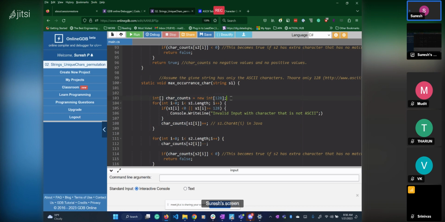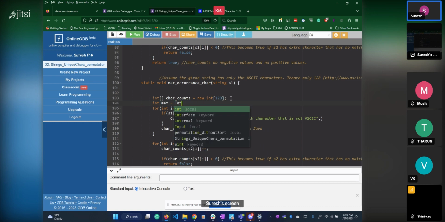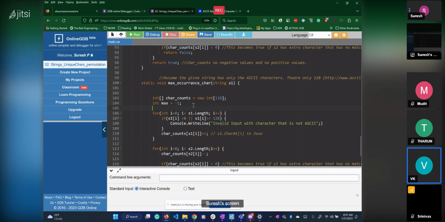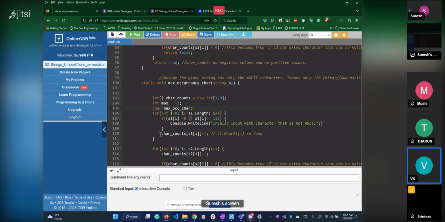We also need two more integers, like max, integer dot min. I don't know how to take that right now. You can put it -1. Yeah, that's right, I think that's fine. And we can also take the character directly, max character. Now what we are doing is incrementing this count, and we will compare once you increment that.